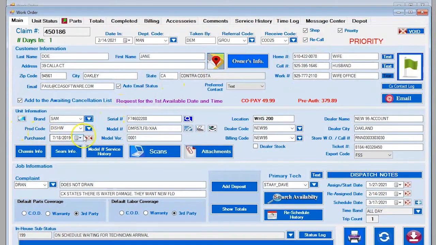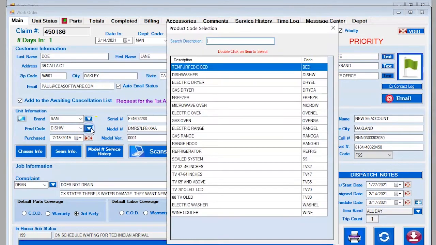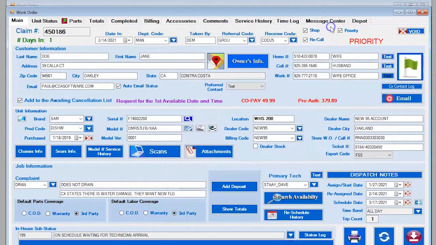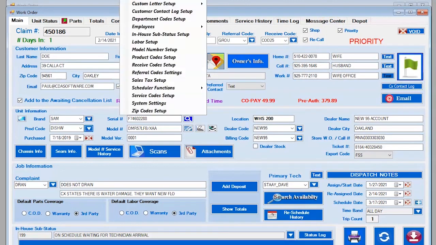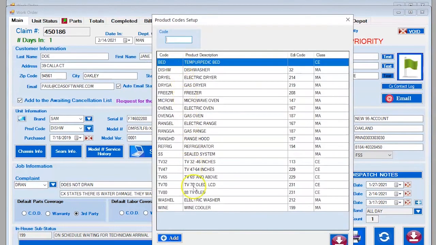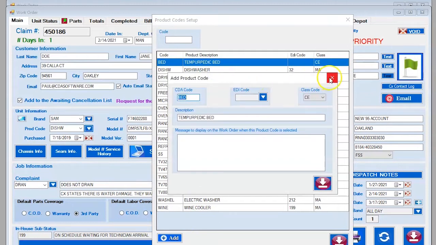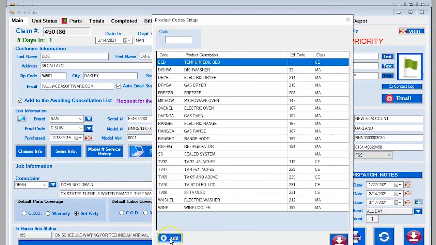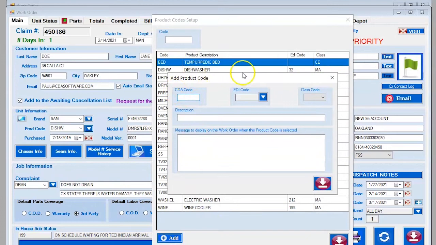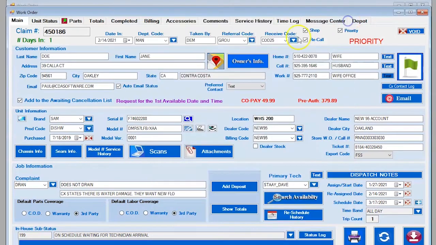Over here we have the product code. If I click right here, it's going to allow me to see all of my different product codes. In order to edit your unique list of product codes, you're going to go to the Utilities menu and go to Product Code Setup. Here's all your product codes. You can right click, and you can say delete or edit, just like before. If you want to add a product code, you just say add, and then you add a product code. So that's how product code works.